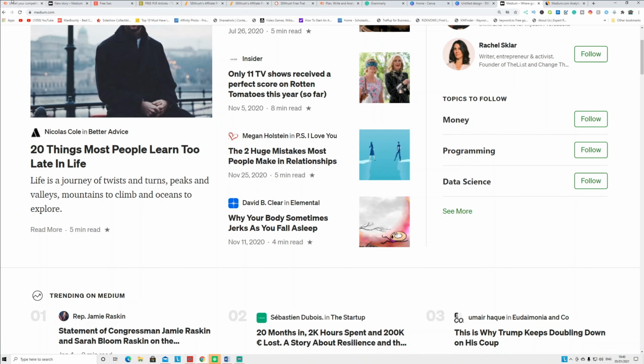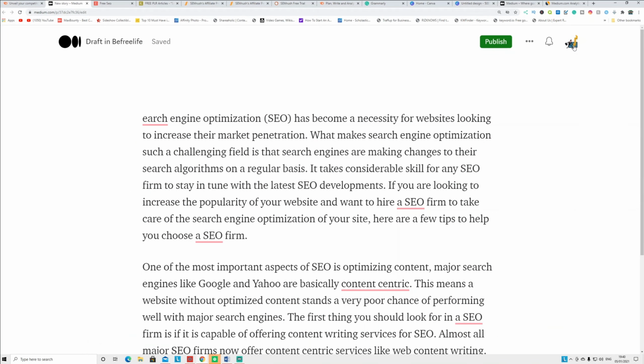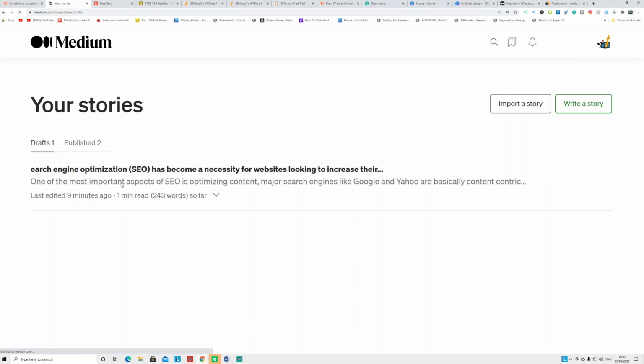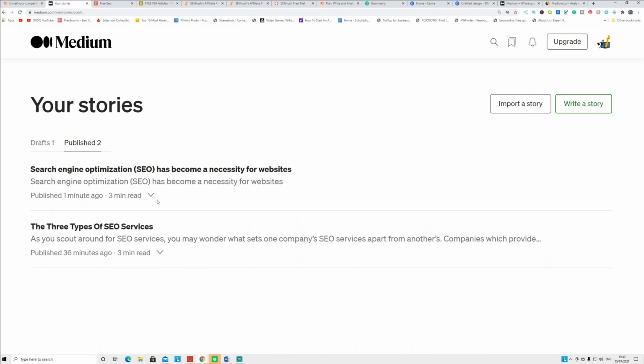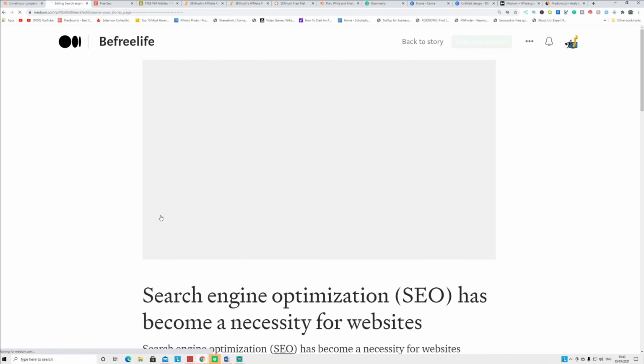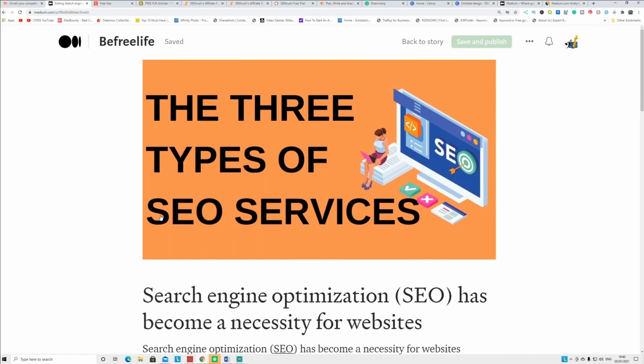Now you can see this is your dashboard. If you go to your dashboard here and click stories, you can see there's one under draft, and if you click published, there are 2 articles that you published. Again, if you want to add something, click this one, edit story. You can re-edit it or you can update your post in the future.